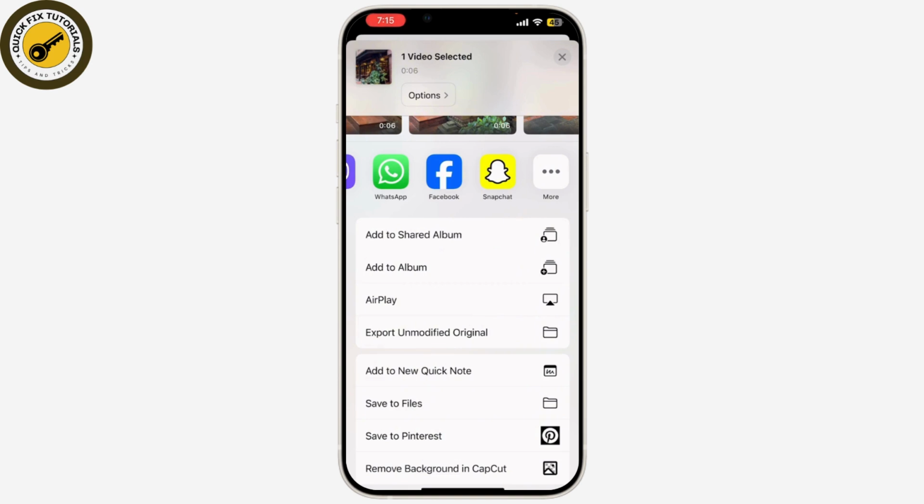Here you can drag to adjust the video and choose whether you want it to appear on your home screen, lock screen, or both. Tap Set at the bottom right corner. And there you have it. Your video is now set as your wallpaper.